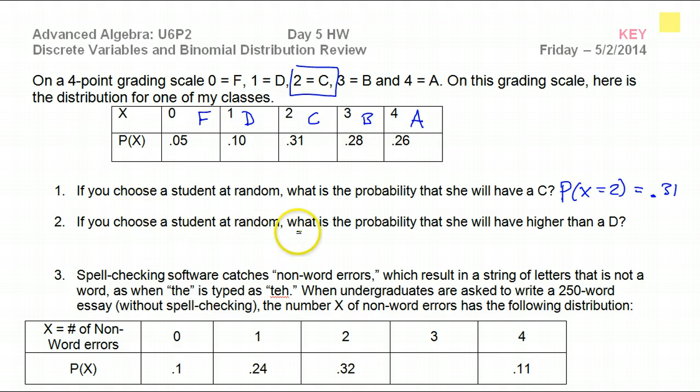If you choose a student at random, what's the probability that she will have higher than a D? Well, higher than a D would mean she would have a C, a B, or an A. So we're just going to take the sum of those three probabilities. This is how you need to show your work. First of all, you must show your symbolism, sort of like I did right here when I said the probability that X equals 2. I need to write the probability that X is greater than 1.